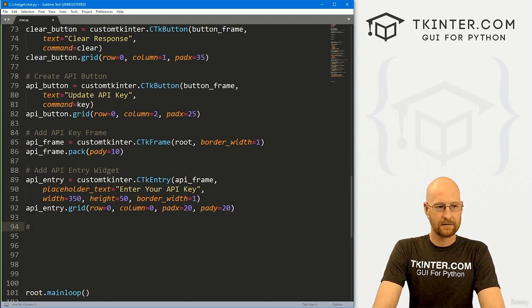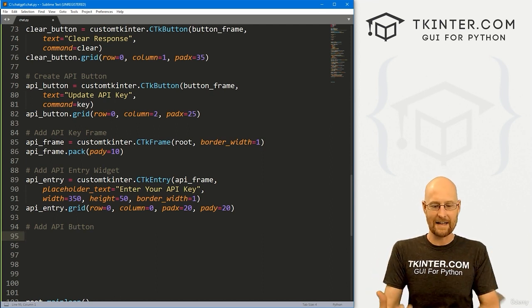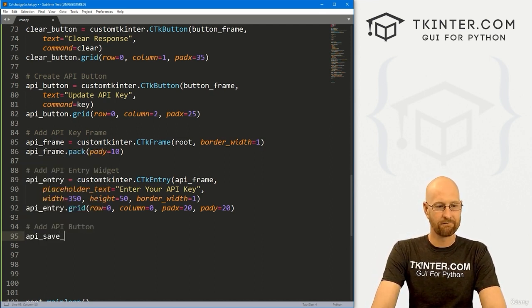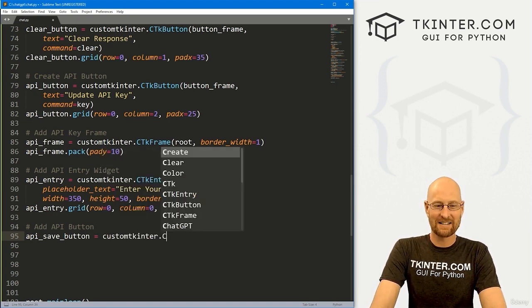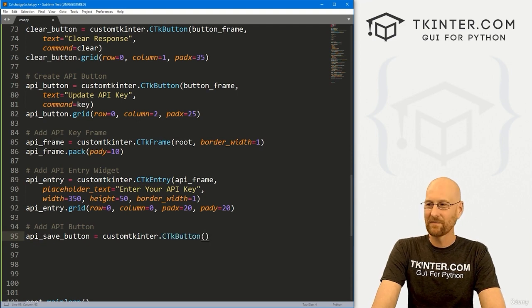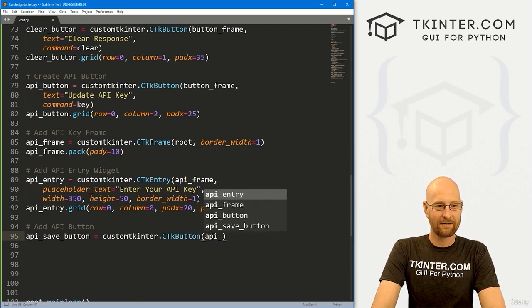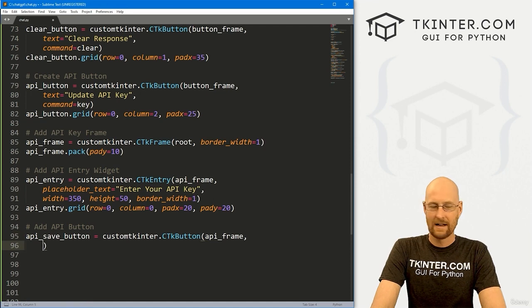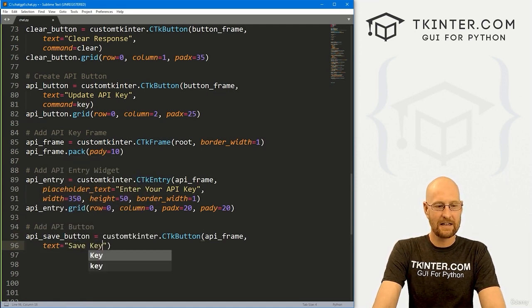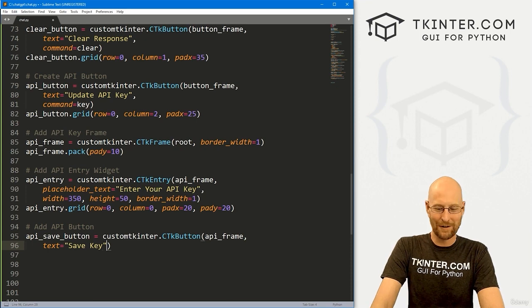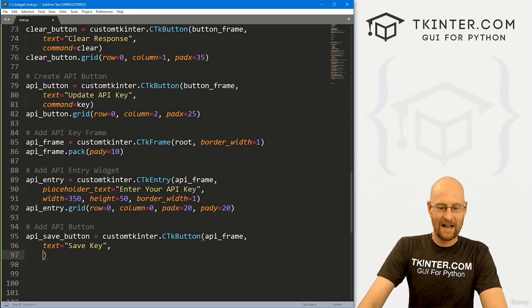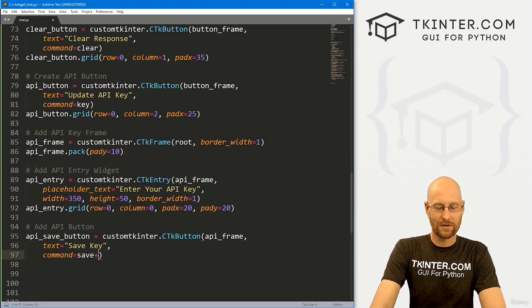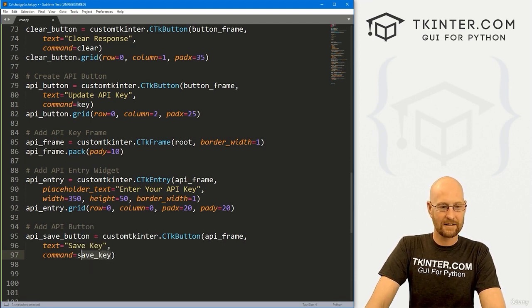Now, finally, let's add the API button. Now this button is going to save our API key. So I'm going to call it api_save_button. I don't know, very original. And this is going to be a customtkinter.CTkButton. Again, we want to put it in api_frame. And let's give it a text of "Save Key". Probably don't need an exclamation point there. I get excited. And let's give this a command of save_key, which we will create in just a second. And that's all we need there.